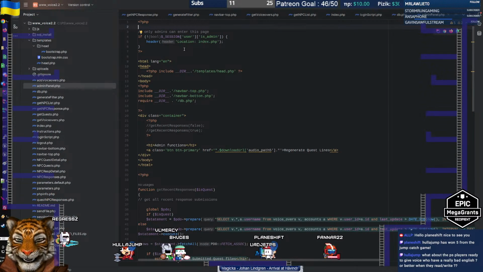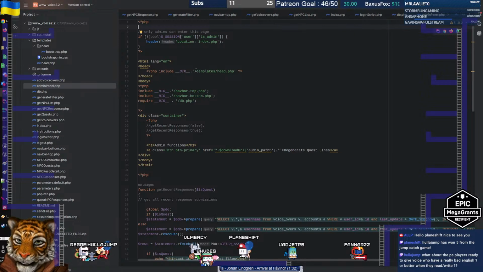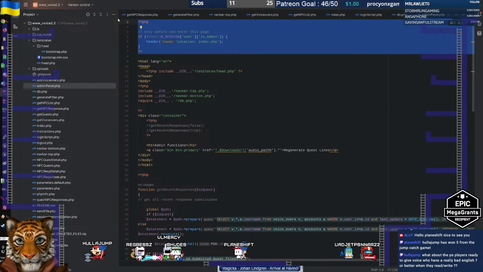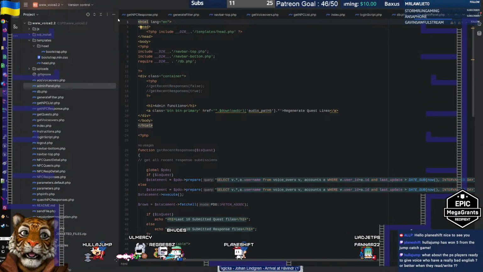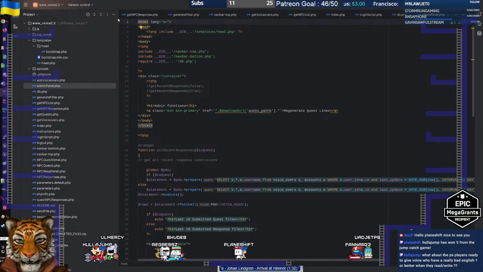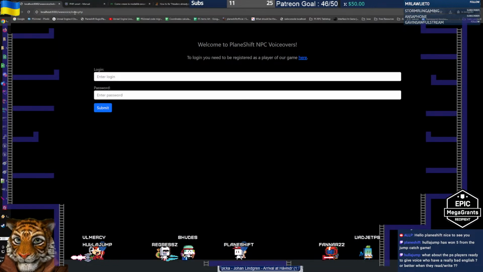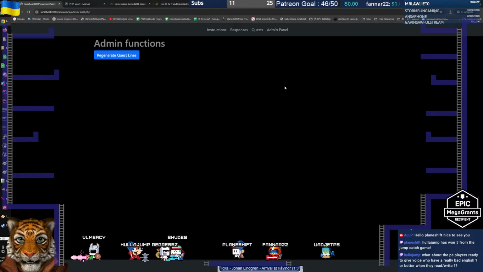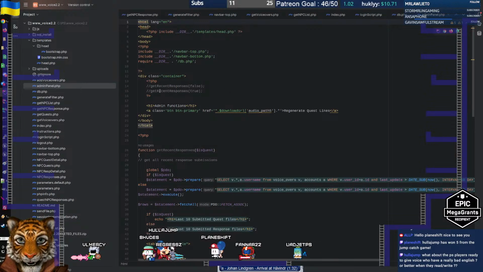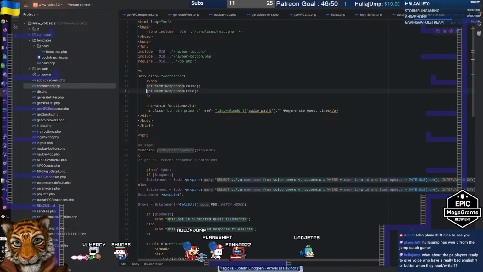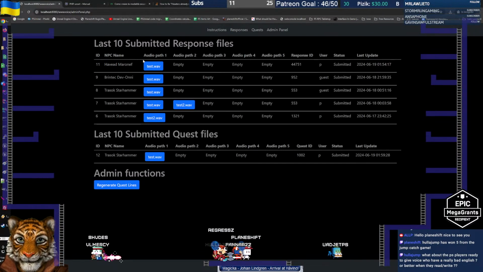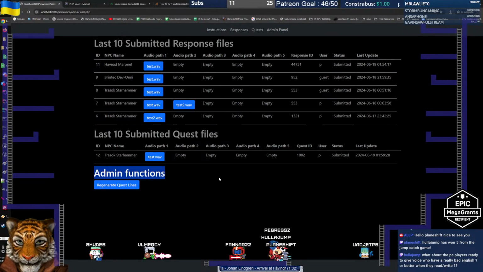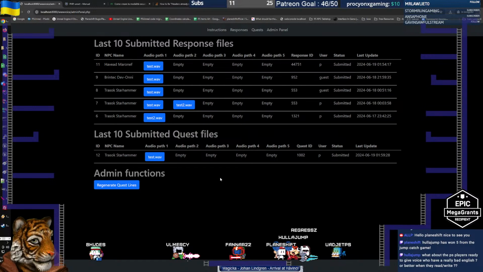The admin panel now doesn't need this because we moved this, right? Yeah, we moved this. So this is not needed anymore. So if I go to the admin panel, exactly, I can see this. Okay. I can get my recent stuff, last submitted response file, last submitted quest file, and I have my admin functions.